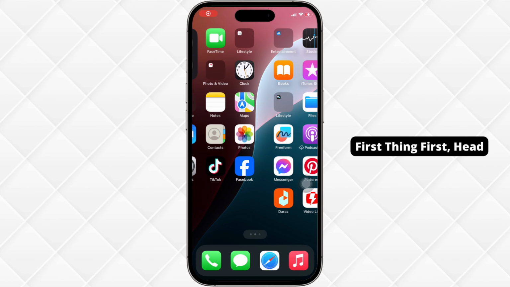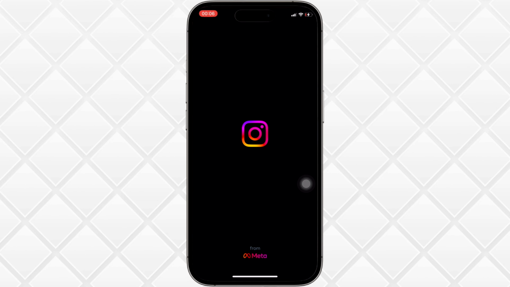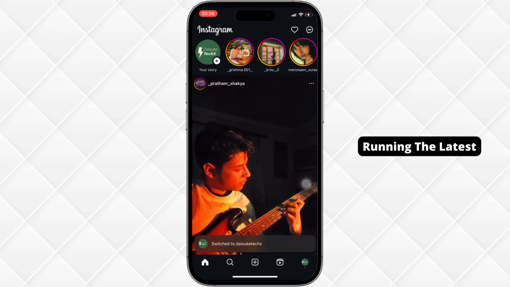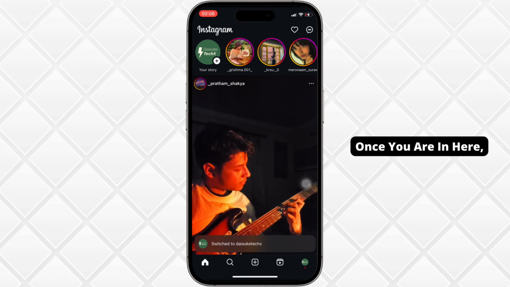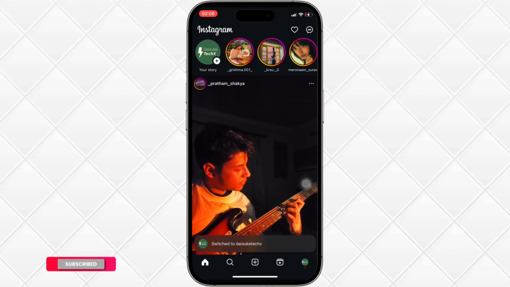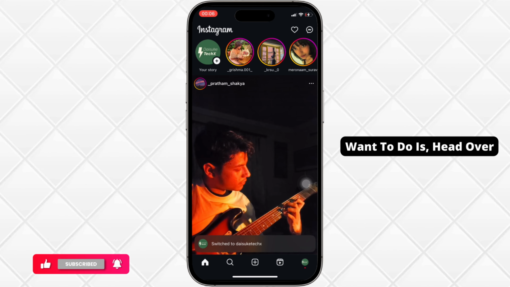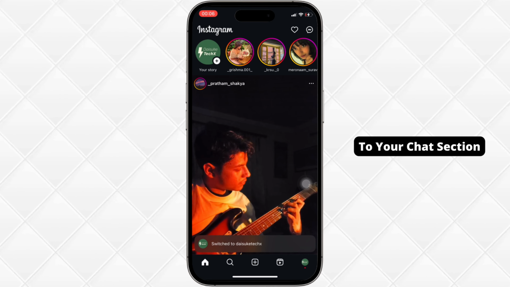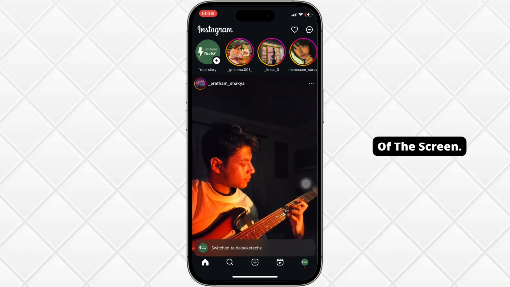First things first, head over to your Instagram application. Make sure that you're running the latest version of the app. Once you are in here, enter your login credentials and then log into your account. Once you have been logged in, what you want to do is head over to your chat section at the top right corner of the screen.